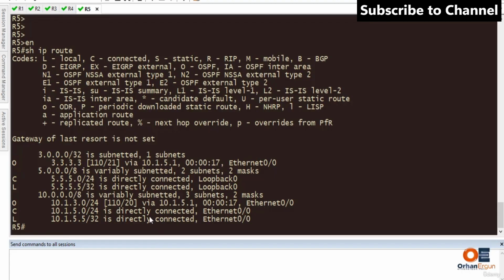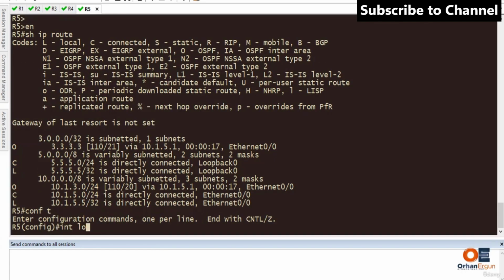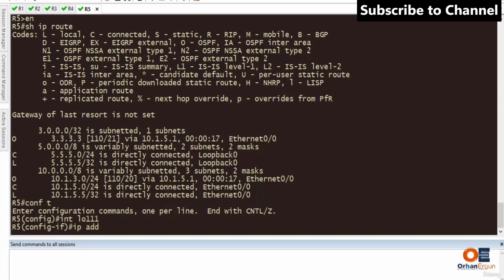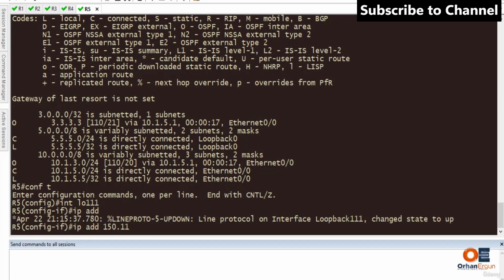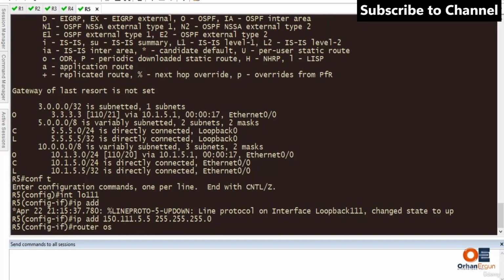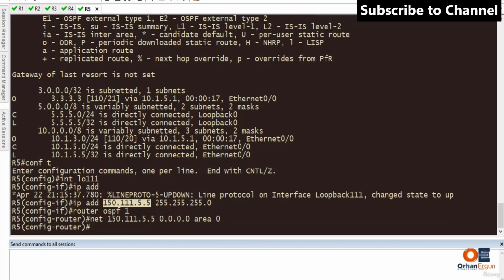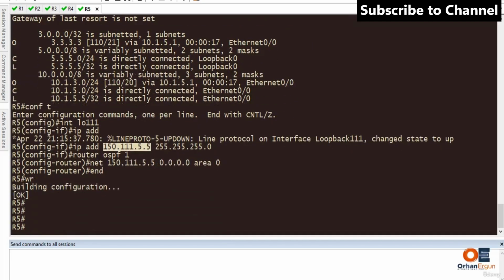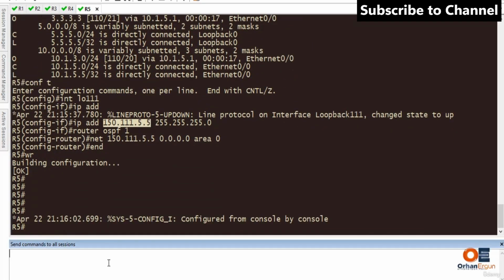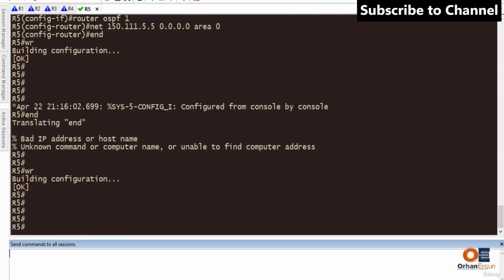And on router 5, I needed to add an extra one, 150.111.5.5. So here I just add interface loopback 111. IP address is going to be 150.111.5.5, and I need to add it to OSPF process. Router OSPF 1 network is going to be this, and this is the wildcard mask, and this is the area. And save everything. Let's save everything. And save all routers.